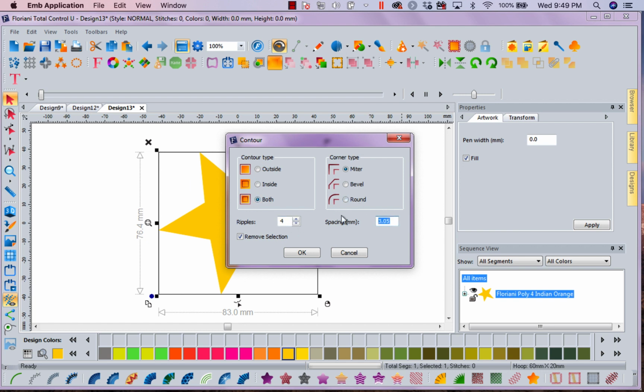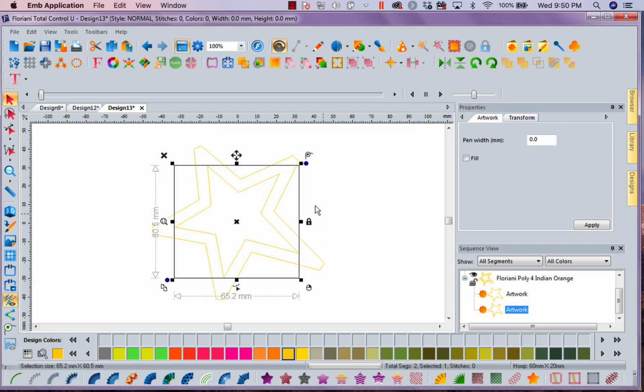And whatever spacing I put, this is 3 millimeters, that means it's going to go 3 millimeters on the inside, 3 millimeters on the outside. And I don't want 4 ripples, I just want 1. And I'm going to bevel these, okay? So now I've got the beveled corners.